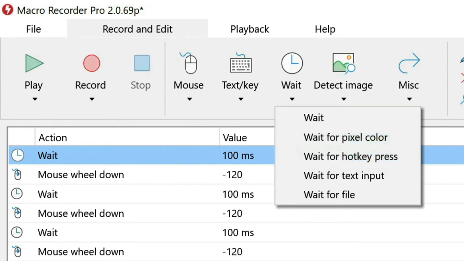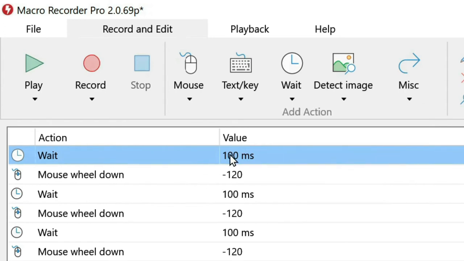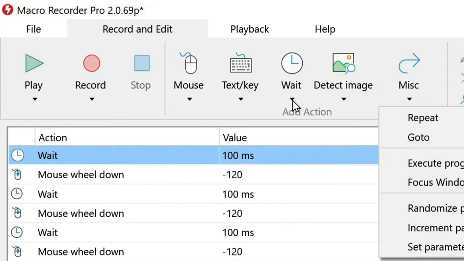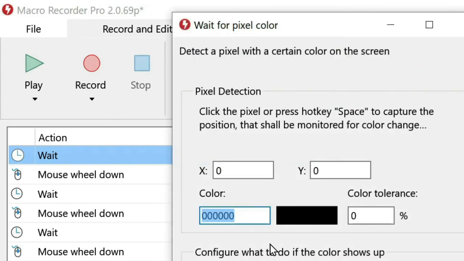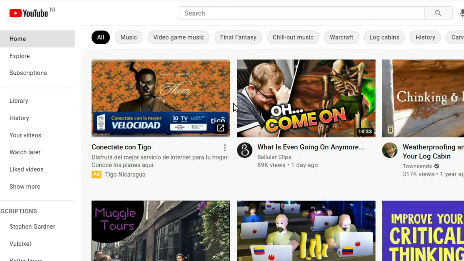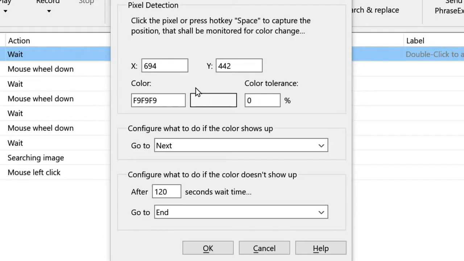Now, we're going to add this in the very beginning of the macro. And we're going to do that by adding a wait for pixel color. Now, we can pick the coordinate by alt-tabbing. We're going to use this pixel right here. Click space. You can see the confirmation, the macro recorder captured it. Now, we can know that this is the exact coordinate of that pixel. It also captures the color for us.